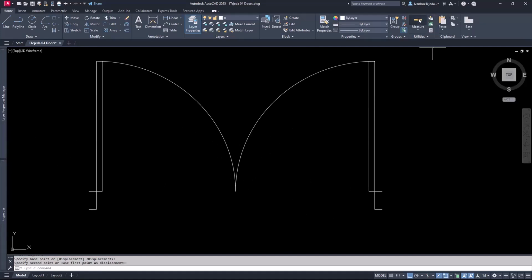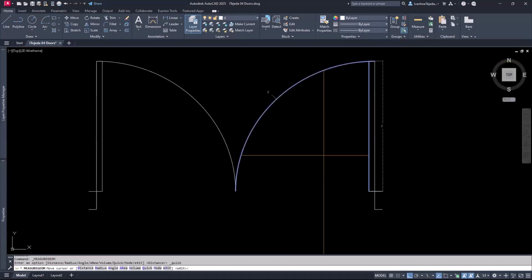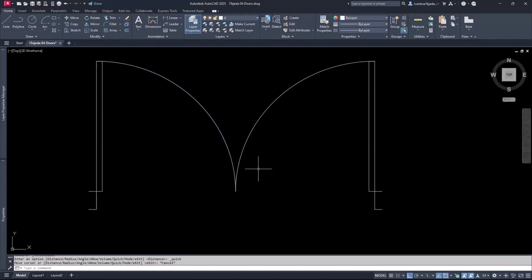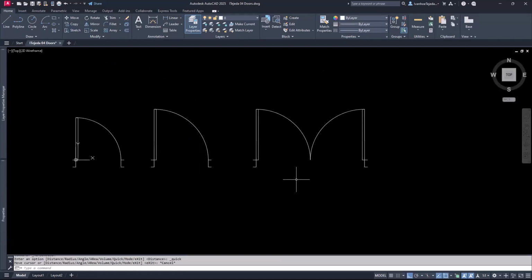And then I can always check the measurements. 3 feet, 3 feet, overall 6 feet, all set there. I'll tap the escape key, zoom it out. And then what I'd like to do is make room for my bifold door. Not that I have to, I'm just moving things around here.